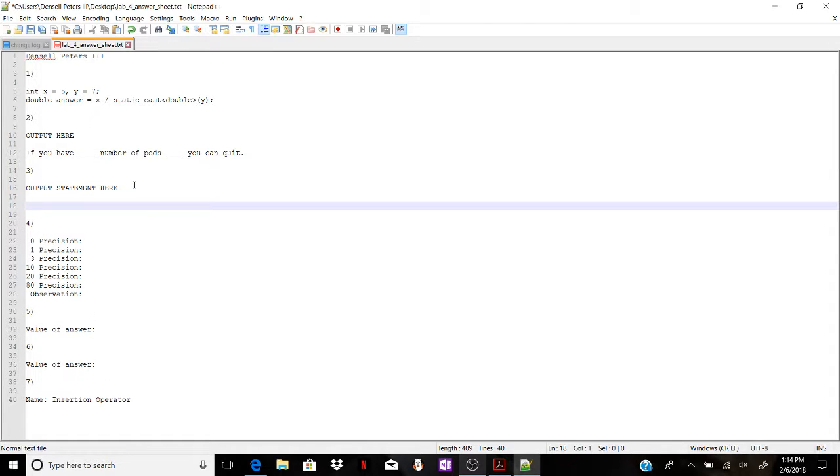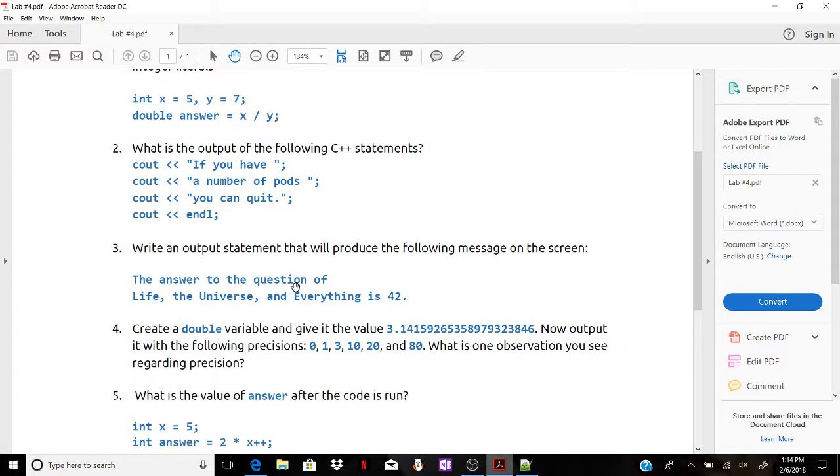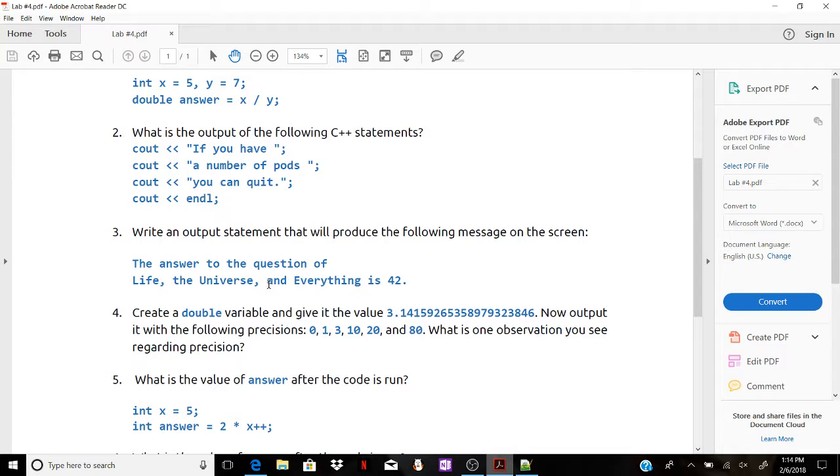What is the output of the following? You have blank number of pods, blank, you can quit. That's basically it. I don't think there are any new lines. No, it's outputting it on the same line. Yeah, that's what I did.